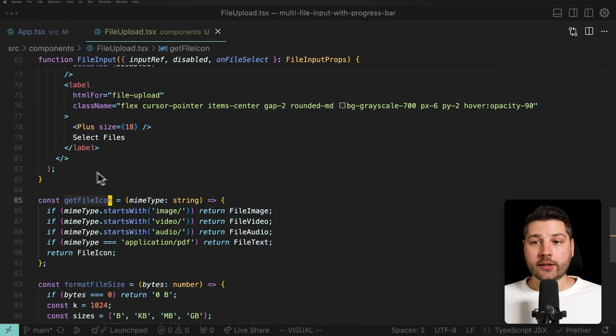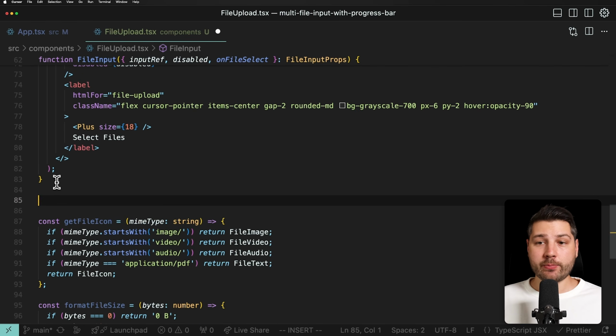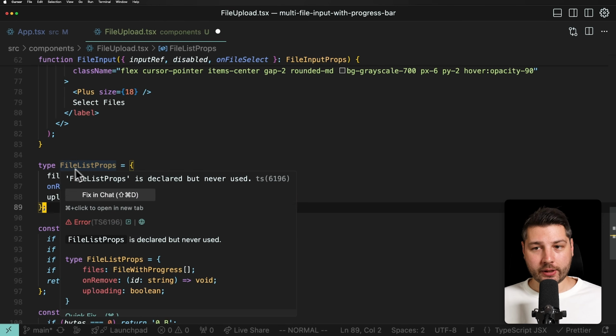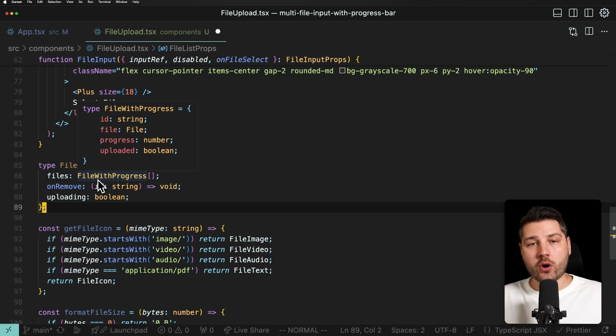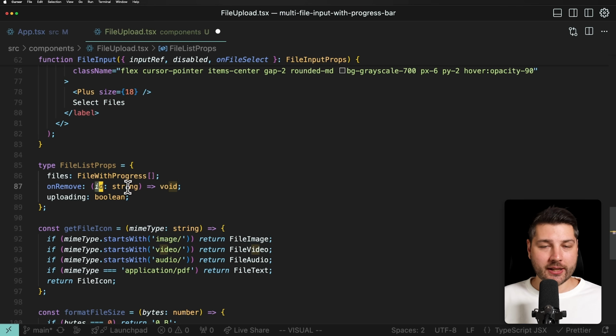Now, to actually create our file components, we're again going to be following design patterns in React, which means that we're going to create multiple components and compose them together. Again, all in the same file. Our first component is going to be the FileList component. This component will receive an array of filesWithProgress, so our enriched state, which has all of the information of the files. It will then also receive a callback for onRemove that is going to get called with the ID of that specific file.